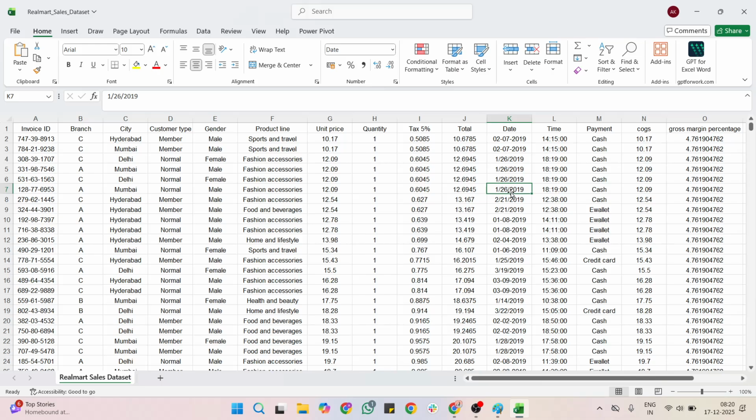Clear? Next, I have a branch, then city and customer type. They have given some invoice ID, and they mention there is a city: Hyderabad, Mumbai and Delhi. These three are the cities. Under these cities, we have different branches A, B, C. Three different branches. First, invoice ID. After that, there is a city. Under the city, each and every city is having A, B, C branches.